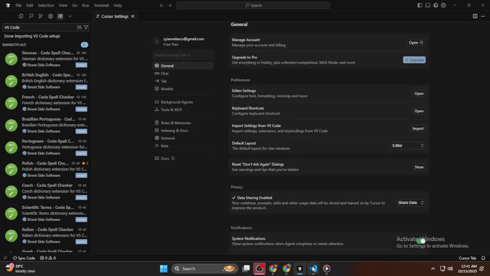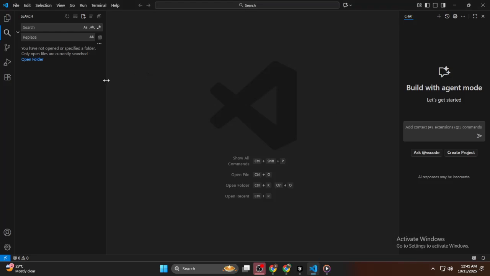So let's get started. First, we need to open Visual Studio Code, which is a versatile and powerful code editor that's widely used by developers across the world. If you don't have it installed yet, head over to the Visual Studio Code website and download it for your operating system. Once you have it installed, simply open it up.